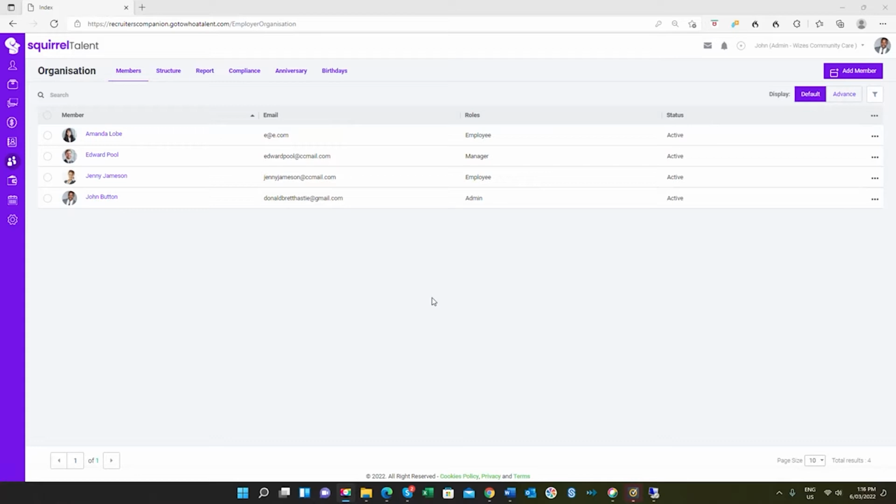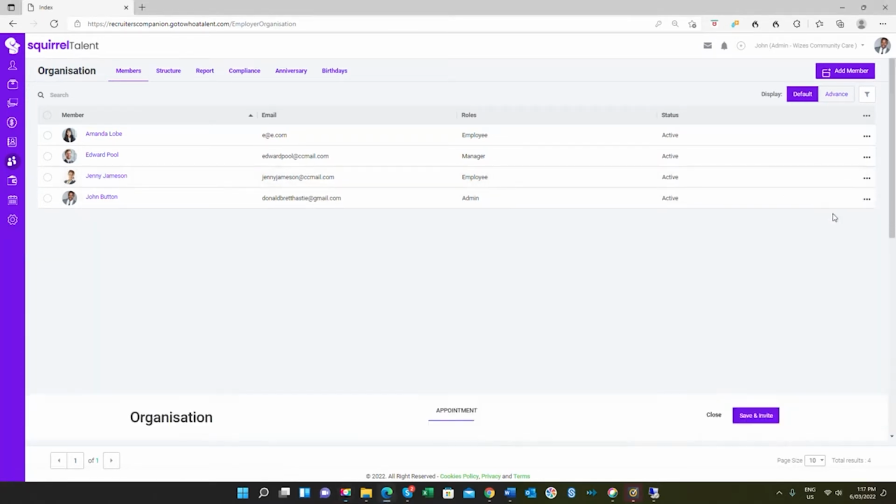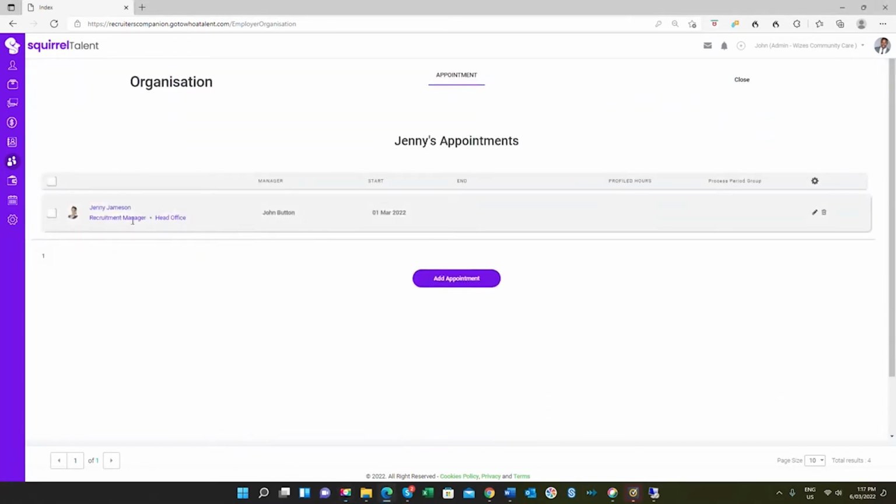One of the problems with workflows is when you assign tasks to individuals and then those individuals are no longer working for you or have moved to different areas of your business. So to accommodate that, we have the concept of role-based workflow. If you look in here, Jenny Jameson, for example, is an employee role. If we open her appointment, you can see that she's employed as the recruitment manager in the head office.